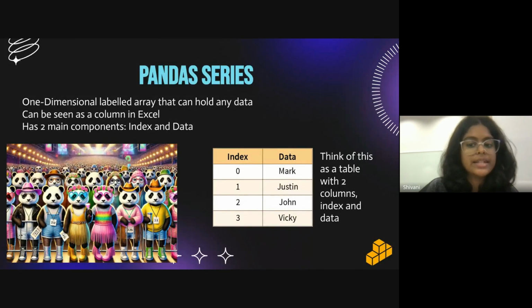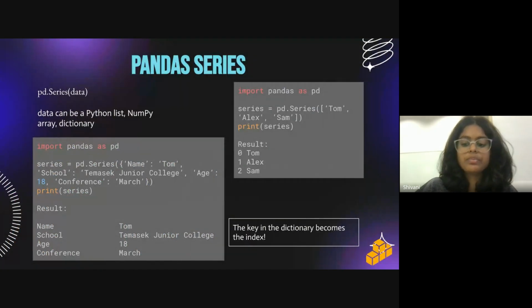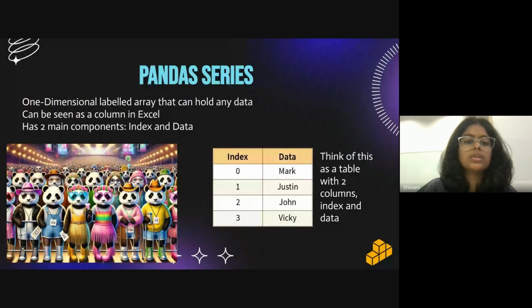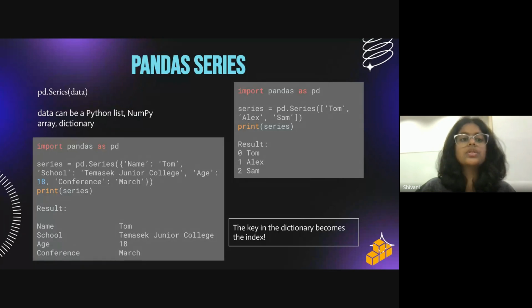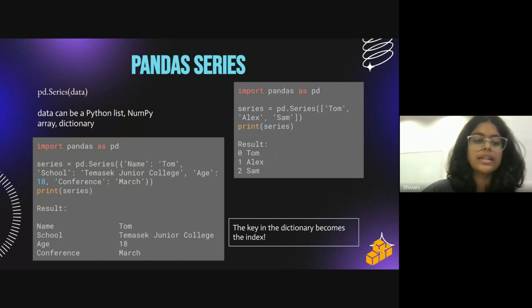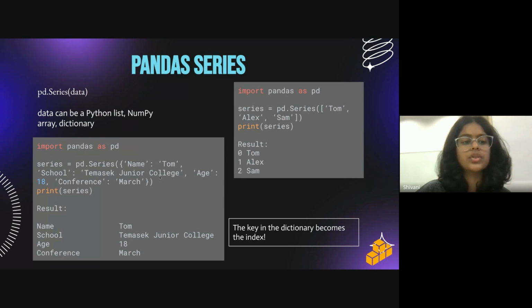That's what a series has. However, it is limited to only 2 columns. So in this case, you're going to have a Pandas series, right? So how would you create one? Series is equal to pd.Series, and then you have a dictionary, for example. Here, there's a dictionary here. Name is equal to Tom, school is Temasek Junior College, age is 18, conference is March. So you print the series.